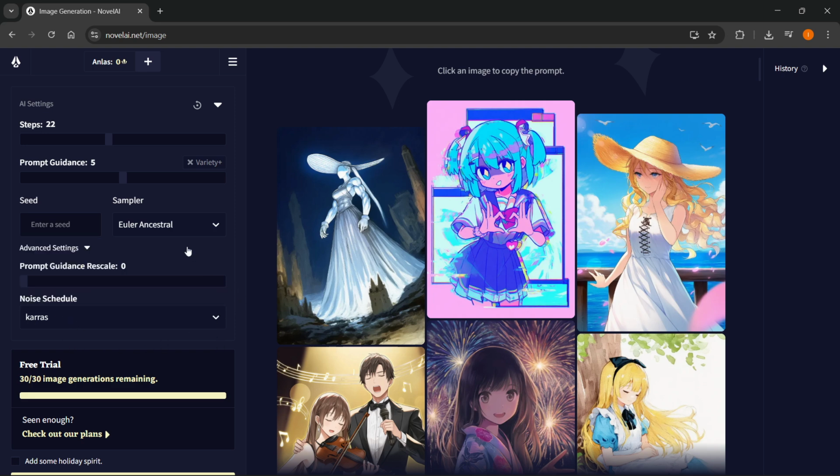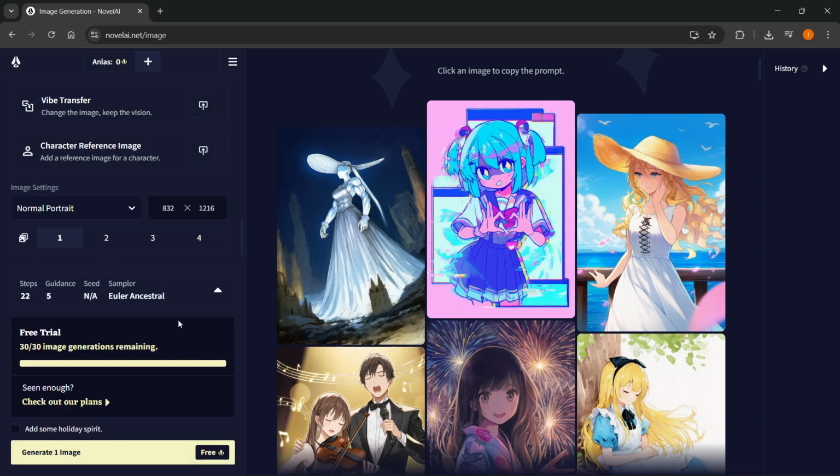When you've done all of this, you can then just go ahead and close this away, and then you can click on generate image, and it's going to basically generate your image, and that's how to use their image generation tool.